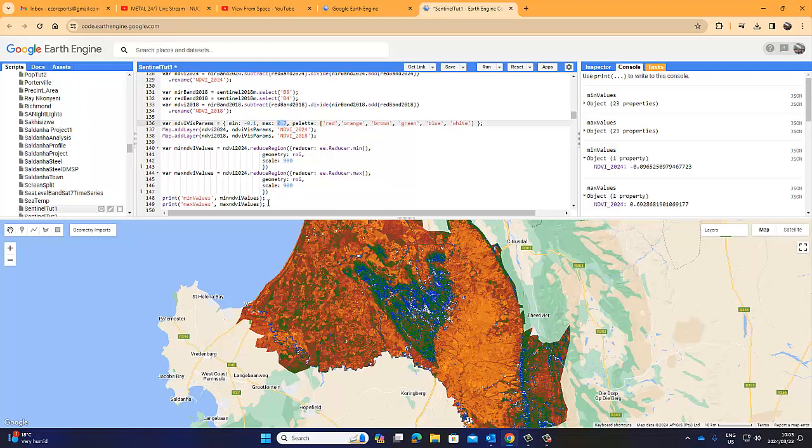So using this script or this code, I can generate a minimum value and a maximum value for my image, which I can then use to update my color visualization parameters and make them more optimal, more efficient. That's how I generated those numbers. I use this script to generate a minimum value and a maximum value, and I then use that to update this color scheme or these visualization parameters.